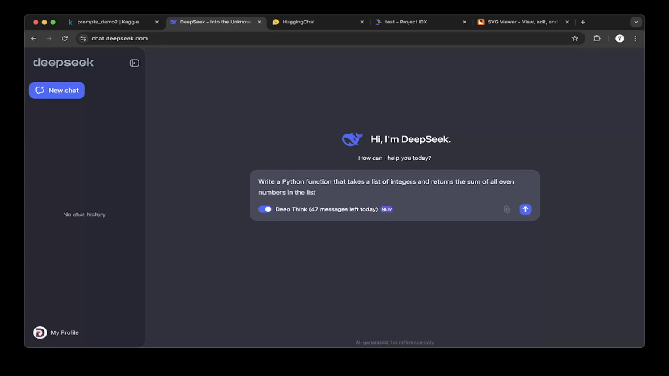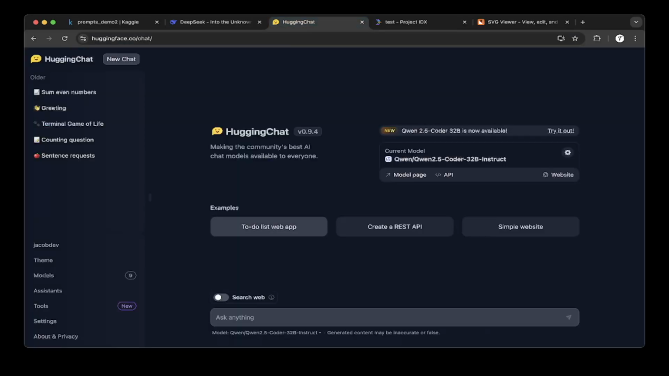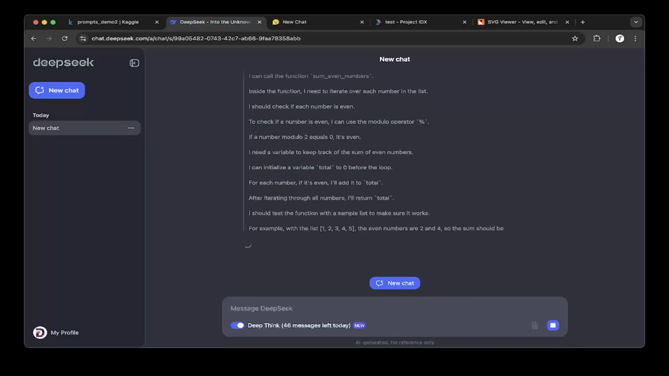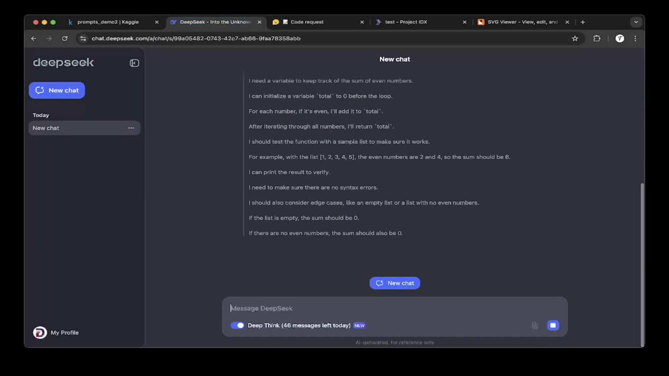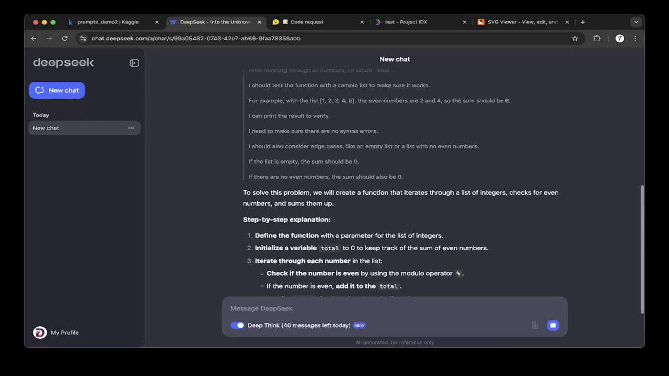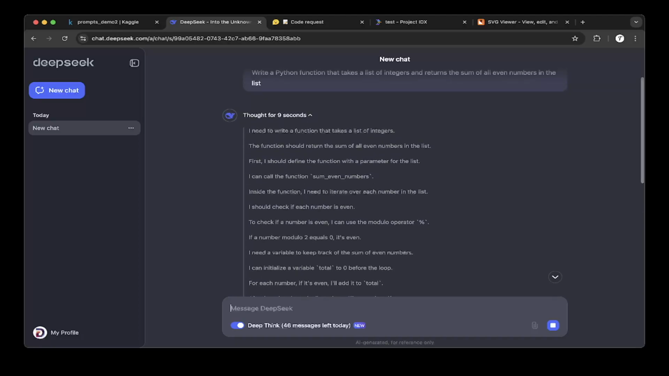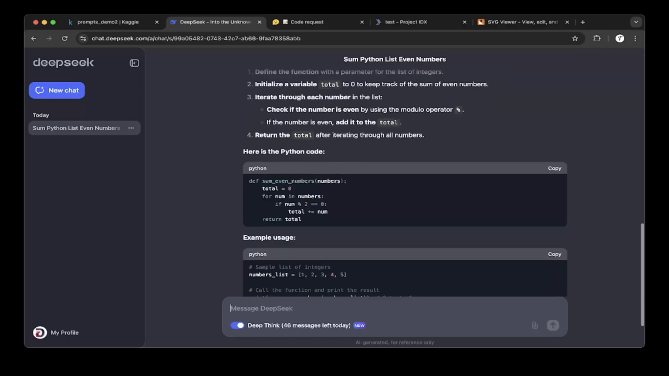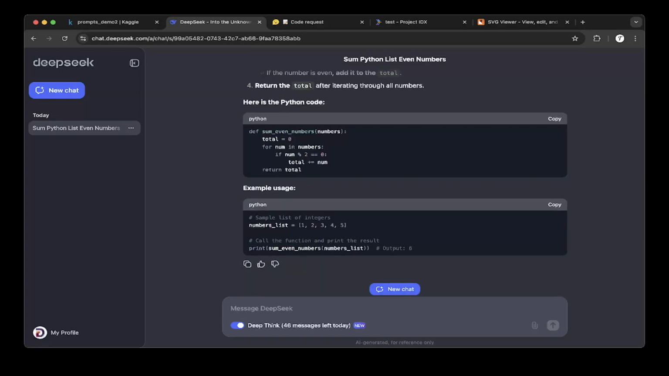For DeepSeek, you have to select DeepThink to enable the R1 reasoning feature. But that's it. So let's hit enter. For Qwen 2.5 32B, we also do the same thing. You can see both models are generating results very quickly. And see in the DeepSeek, you can see all the reasoning stuff here. Okay, the code is generated.